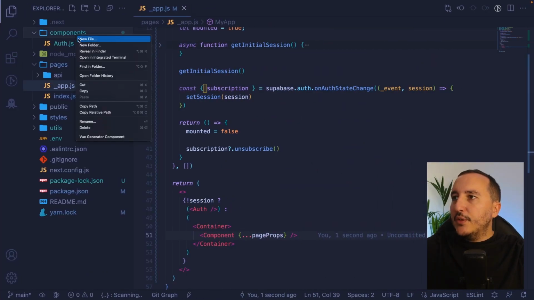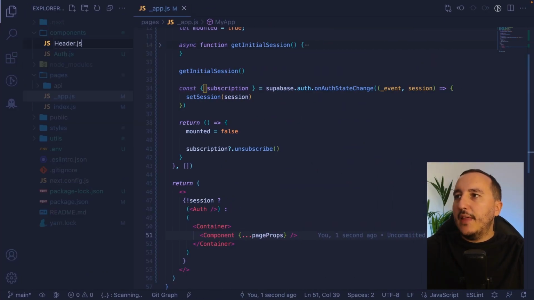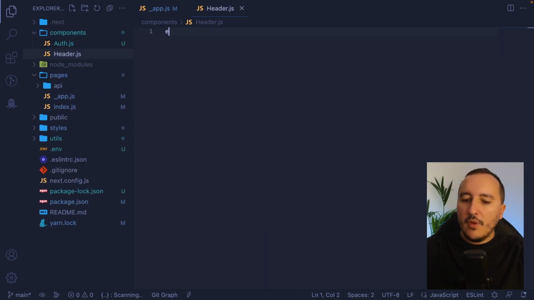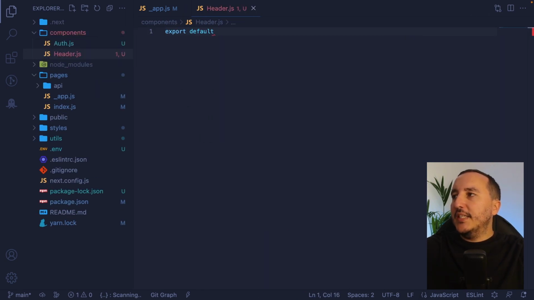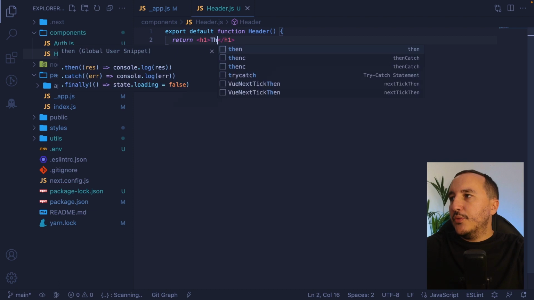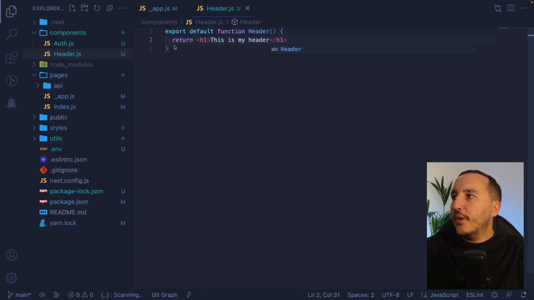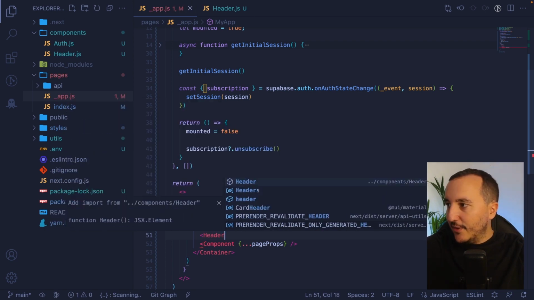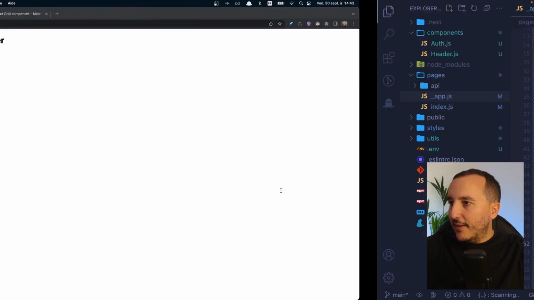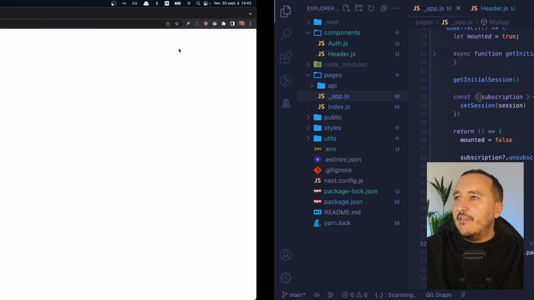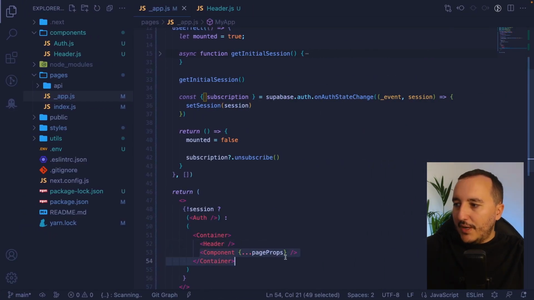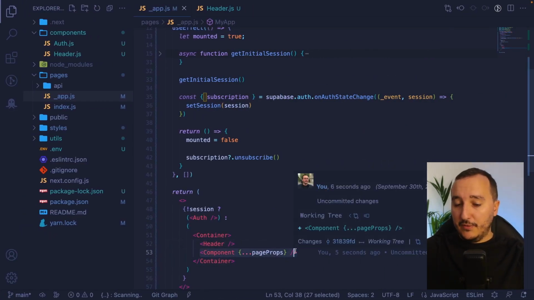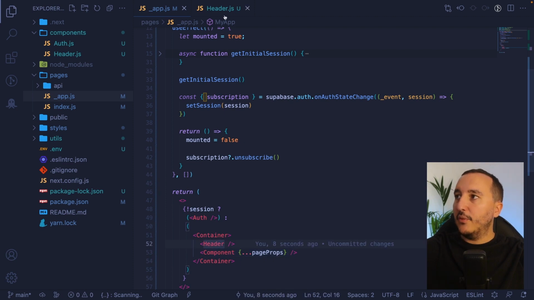And I'm going to create a new component. It will be called header.js. I'm going to export by default the function Header, and I'm going to return, to start, an h1 called "this is my header." All right, so what I want to have also is my header component coming there, and if I get back, I have my header. So now all my pages will be rendered in here, and then my header will be there.